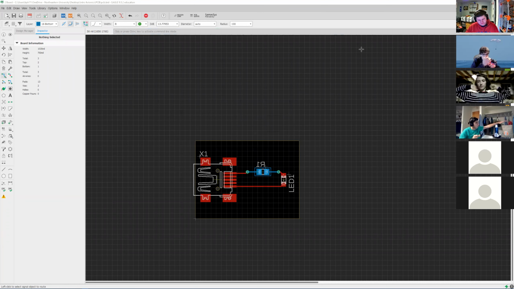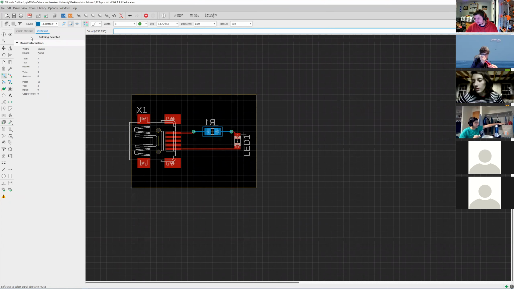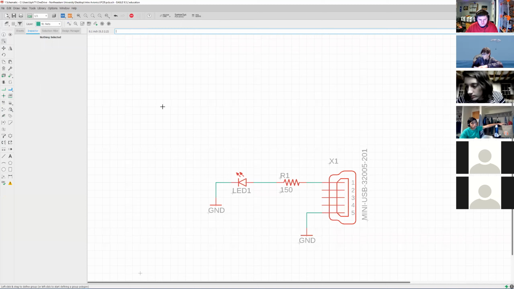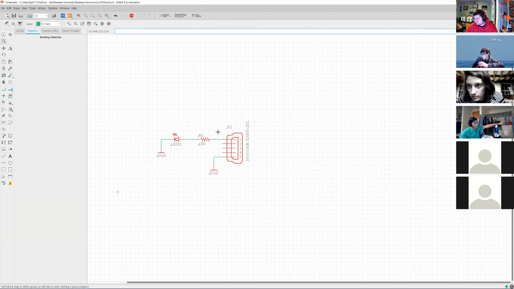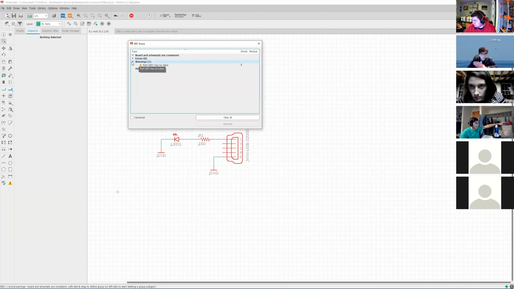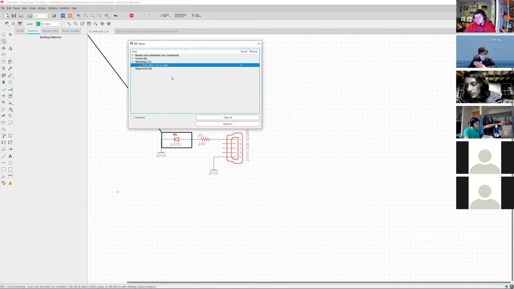All right, so here's our board. We'll go back to our schematic. And we're just going to go through and check and make sure everything's right. So we'll just go to the schematic. We see our components here. I'm going to click ERC. So it should say part LED1 has no value. Well, that doesn't matter because it's just an LED.